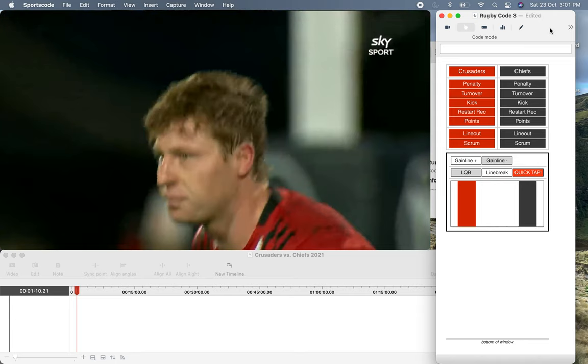So, rugby, in my opinion, is the most difficult sport to code and create sports code windows for because there is so much going on within the game. You've got the breakdown, you've got lineouts, you've got scrums, you've got all the different ways you can commit penalties, you've got all the different ways you can commit turnovers. There's just so much information that you could possibly capture.